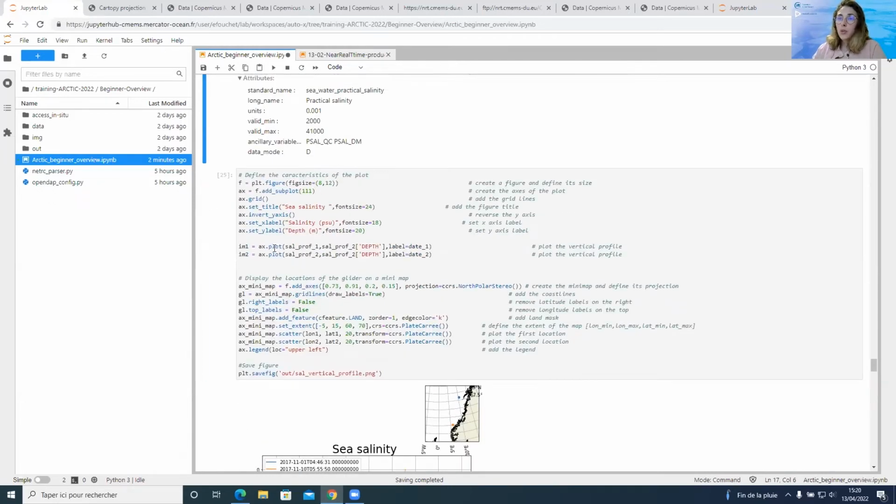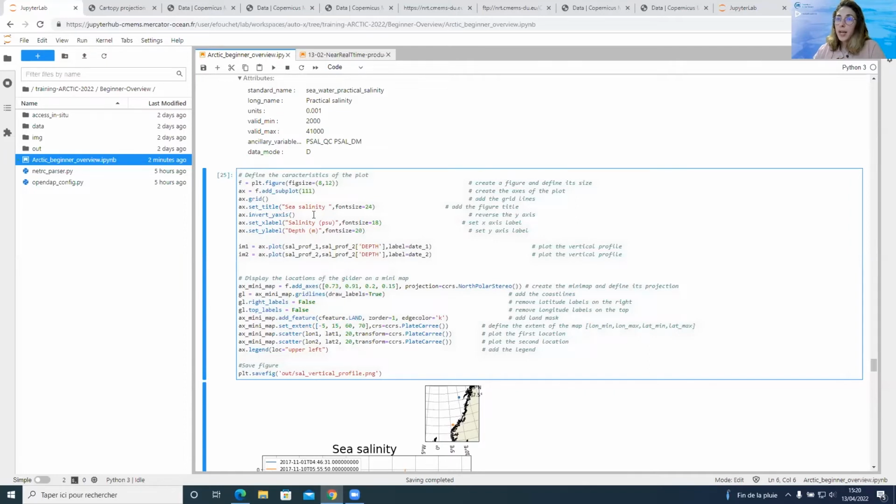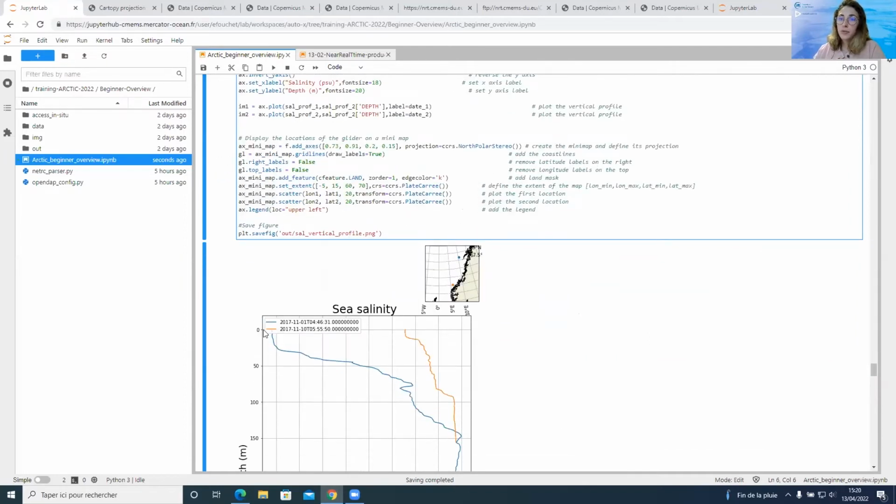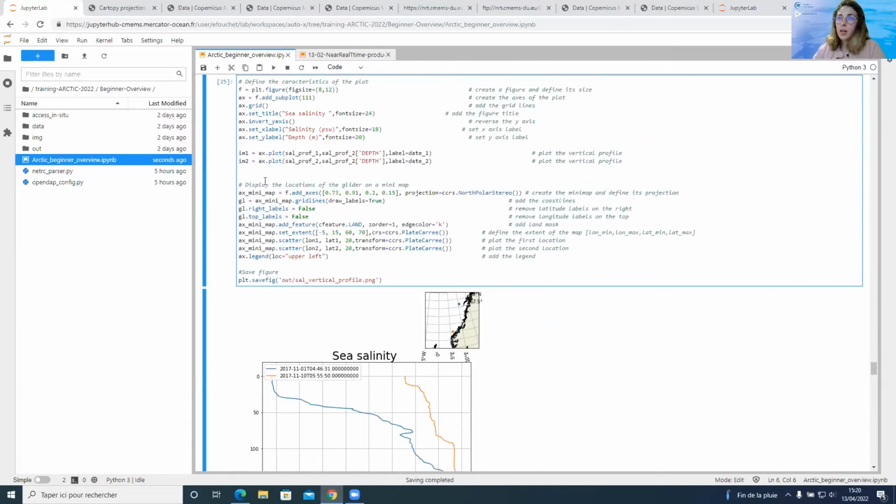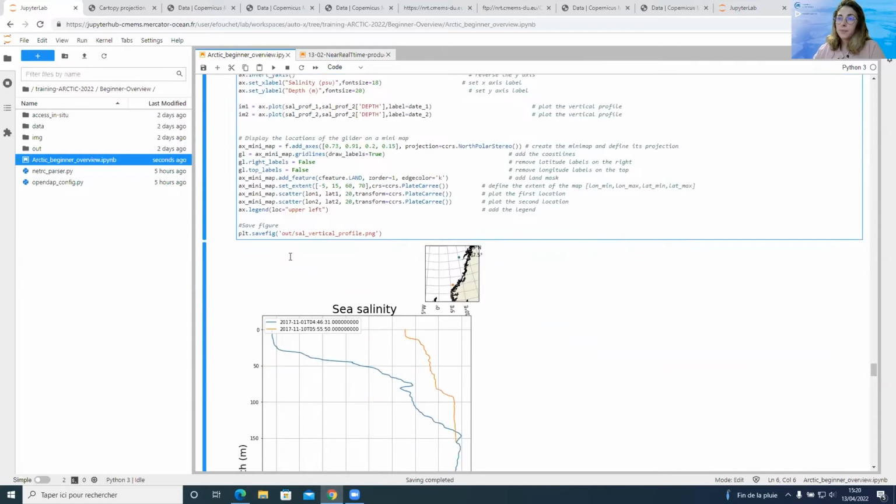So again, we are going to use the plot function from Matplotlib. This script is very close to the one we did before. We're just adding this line to invert the y-axis in order to have the surface, so the depth of 0, on the top. Then we display the minimap again, and we save the figure.